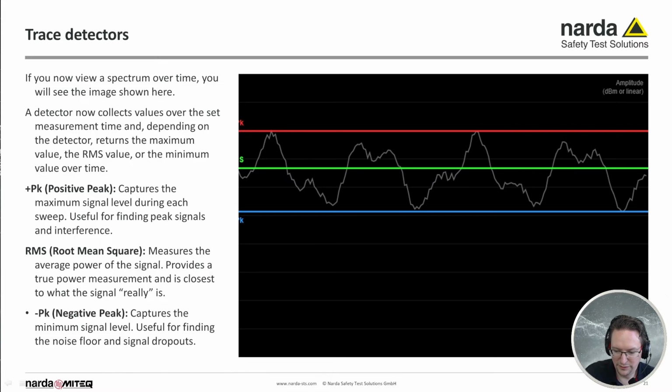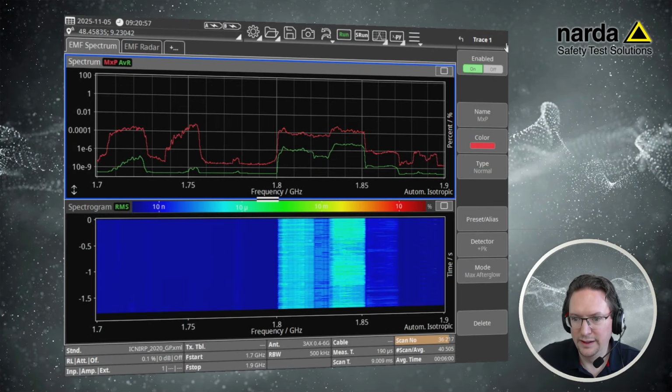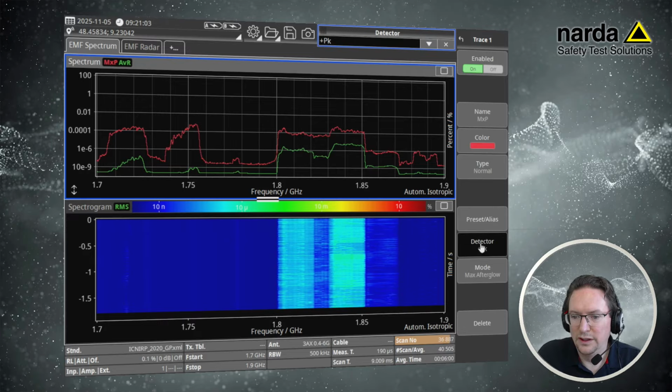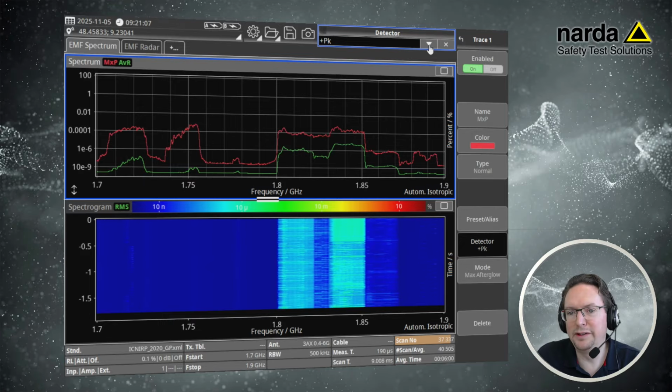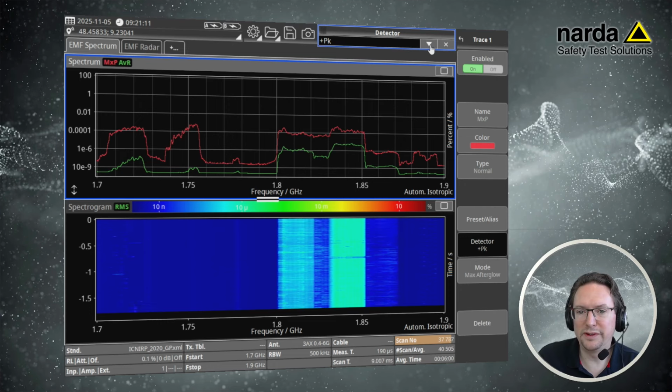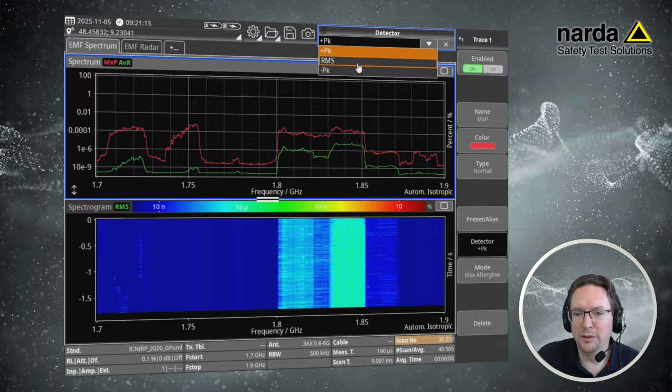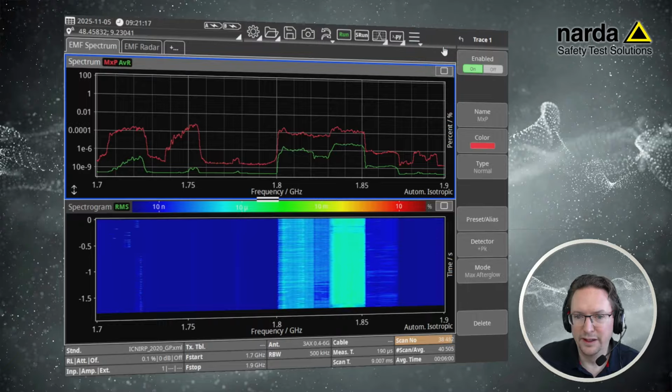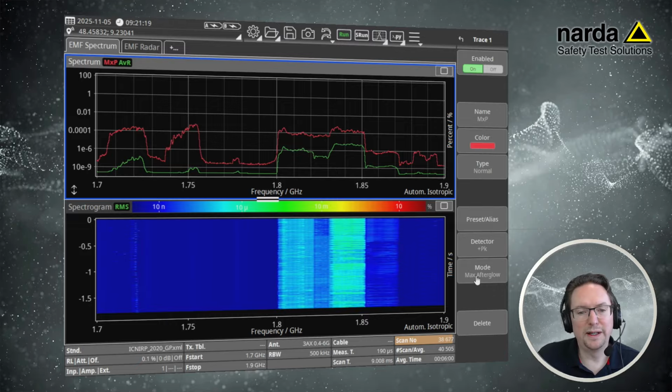So let's go back to the device to see it. Now you can select the detector. Just remember, we have this plus peak, so it will take, for example, 10 milliseconds and take the highest value of this 10 milliseconds and display it in the spectrum as a bin, or the RMS or the minus peak. But what happens if you want to have a longer time?